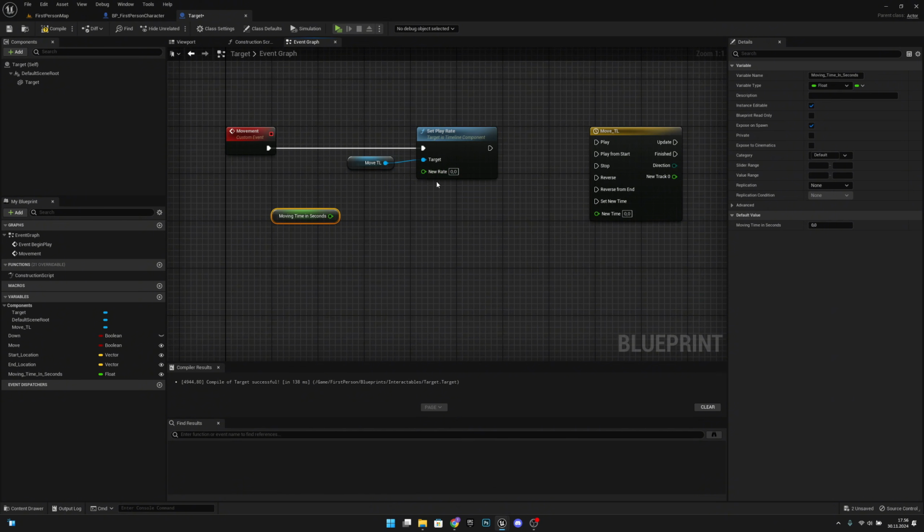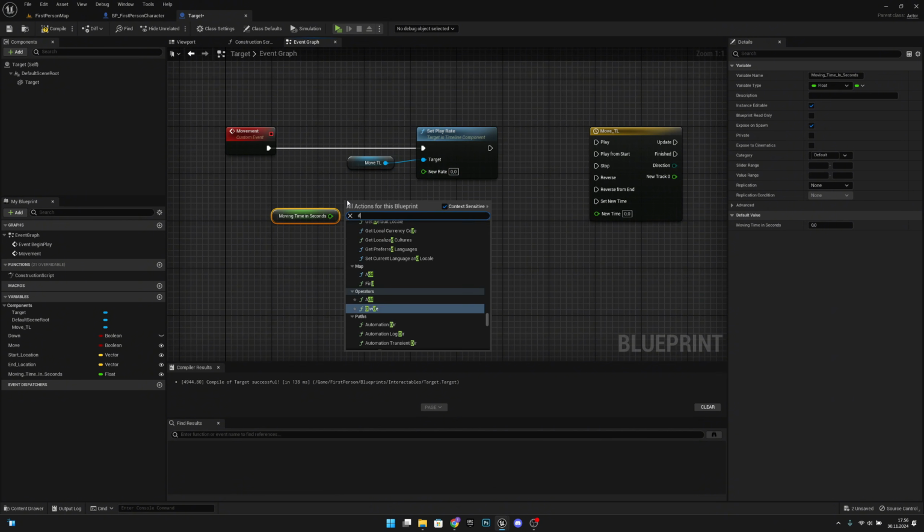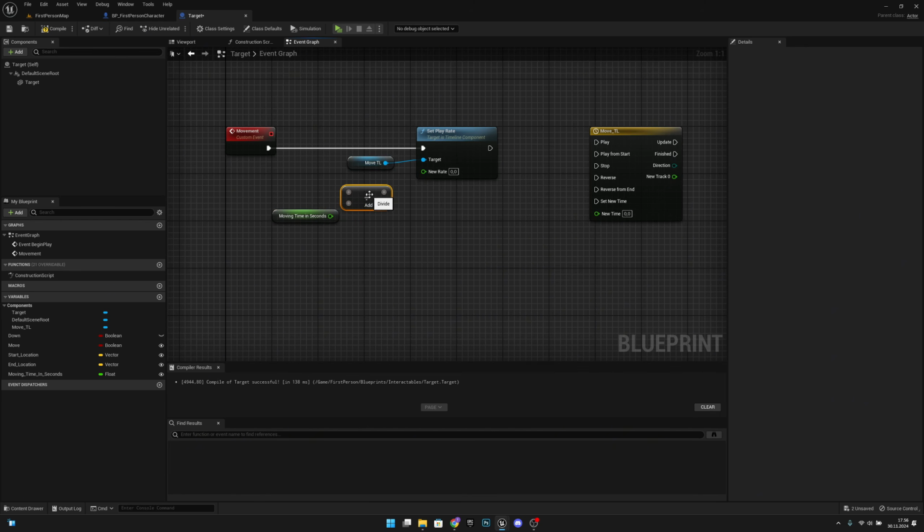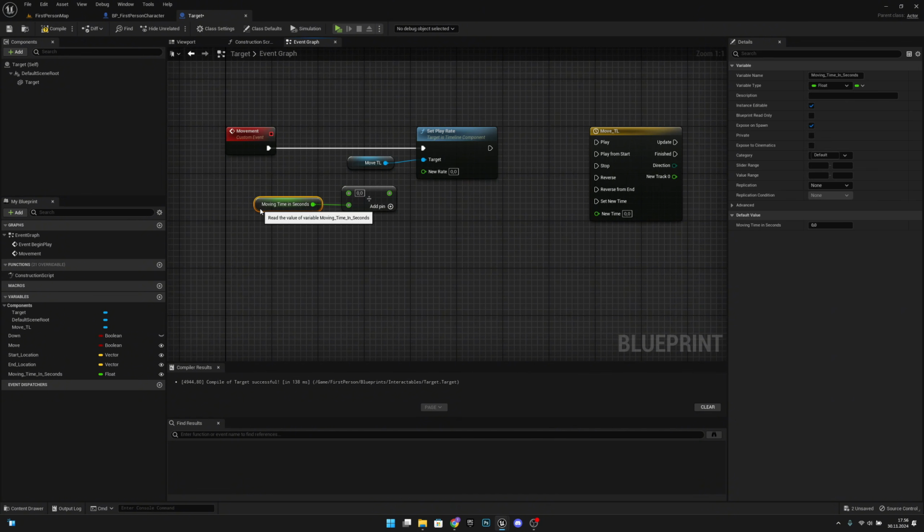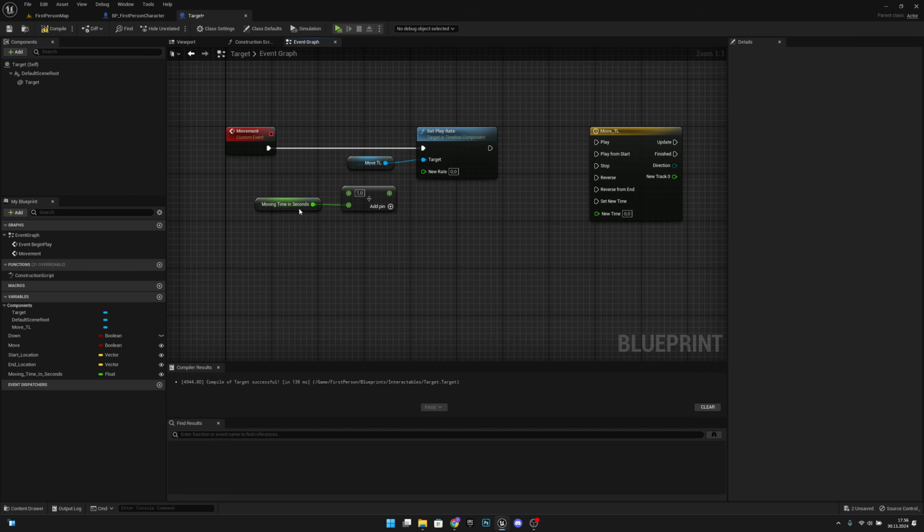So how we want to do that is we want to right click and add a divide. Okay, and you want to connect this to the bottom one, like this. And you might be wondering, why do we do it like this? You want to actually divide 1 by that. So if you have 1 divided by, for example, let's set it to 2. If you divide 1 by 2, what does it give you?